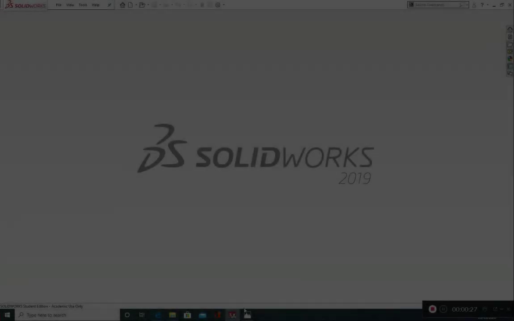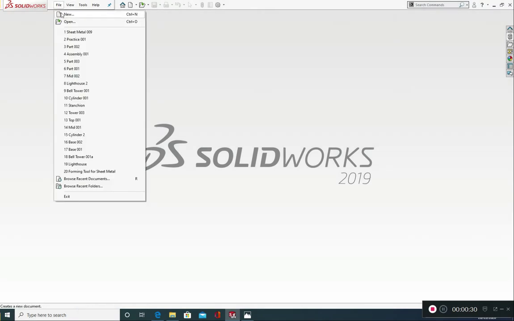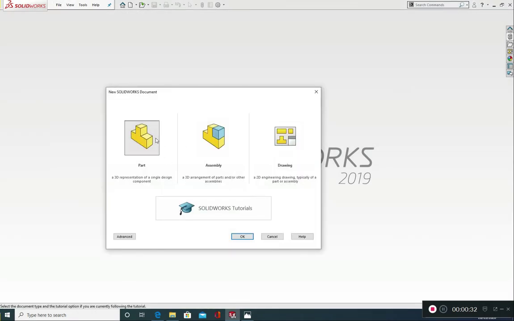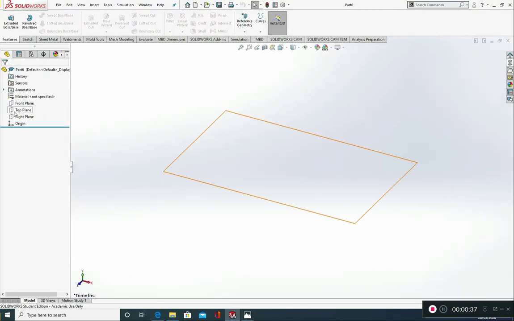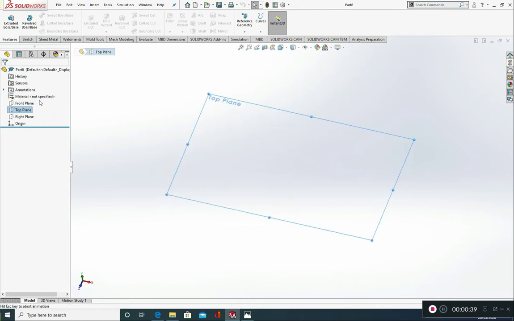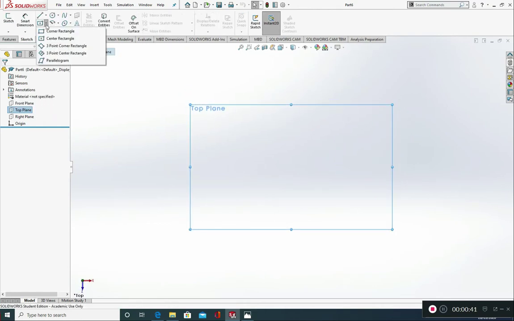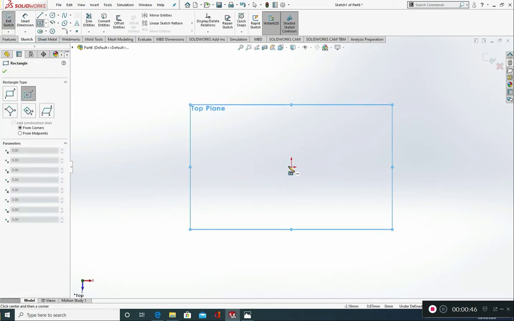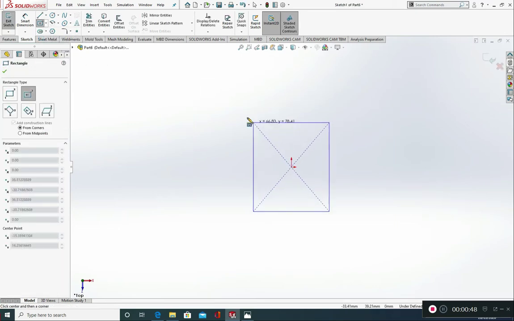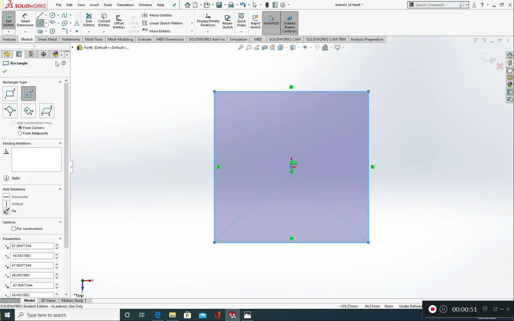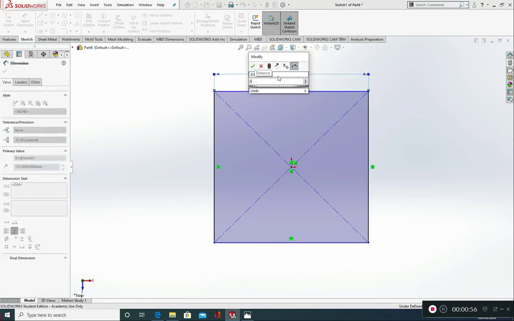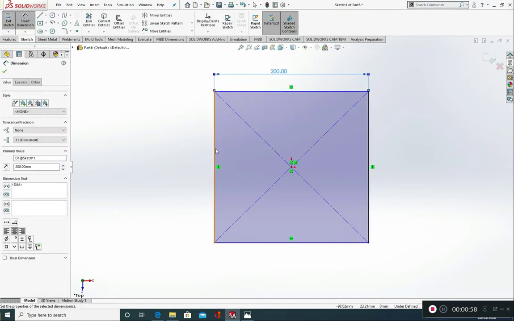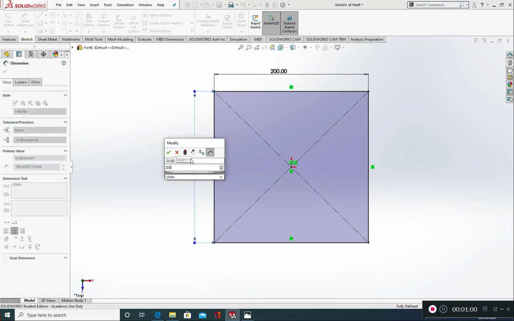So I'm going to flip into SolidWorks. I'm going to go to File and New. I'm going to create a new part to start off with and OK. From here we're going to go into our top plane, normal to, and we're going to sketch a center rectangle. Okay, so from our origin point, left click, move our mouse out and left click, and then smart dimension this up. So we want 200 by 200.